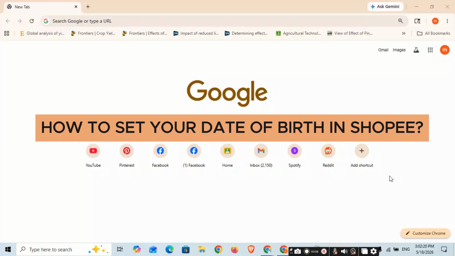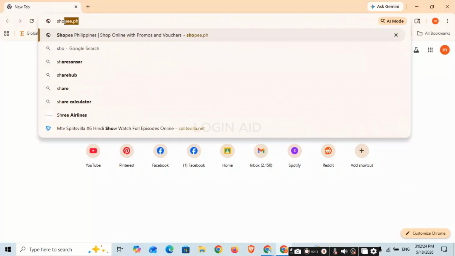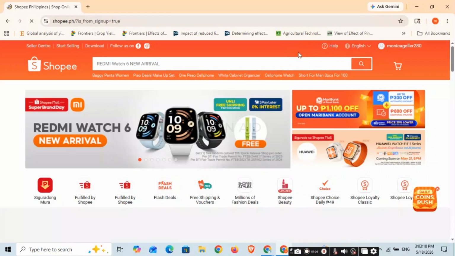So first of all, launch any browser of your choice. Click on the search bar and type in shopee.ph. Press enter. Now you can see over here, you'll be led to the official website of Shopee. Make sure you're logged into your account.